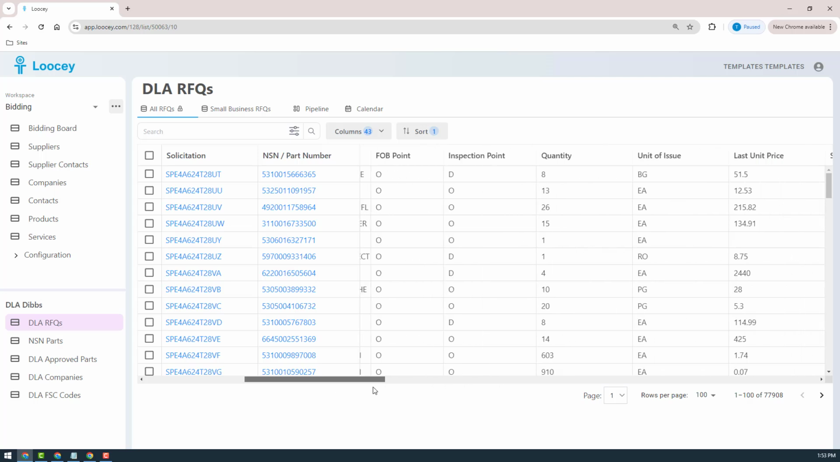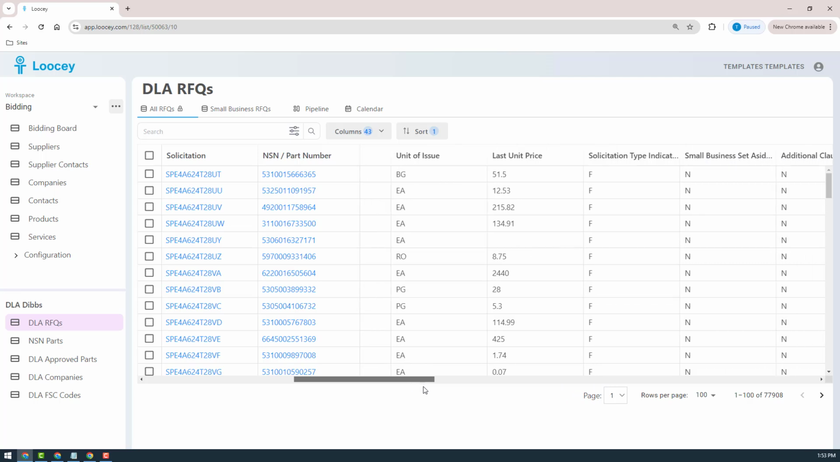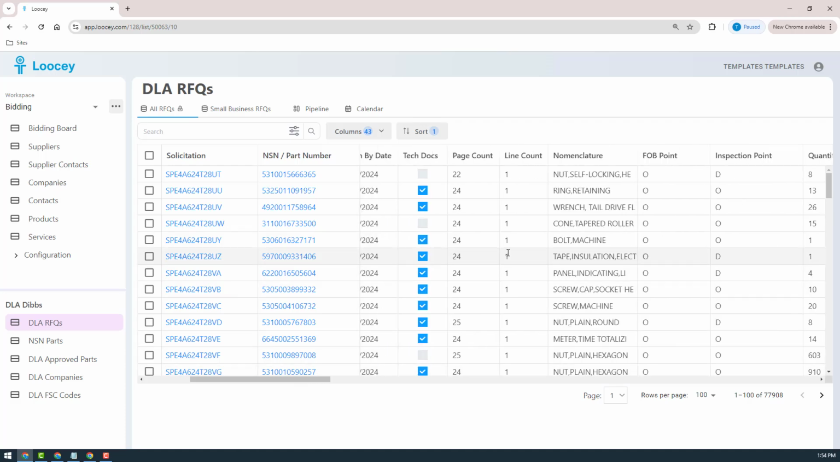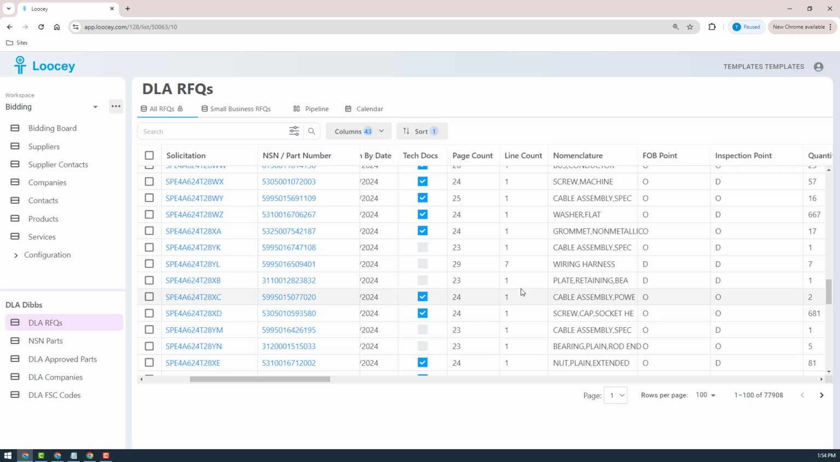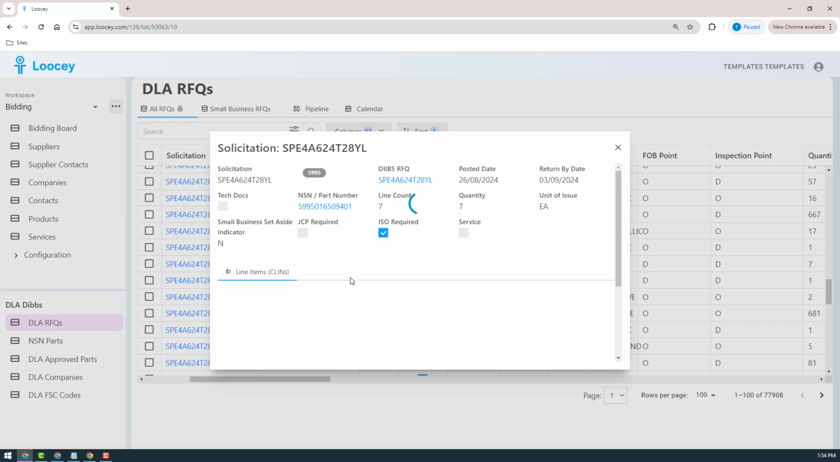we actually parse out the PDF and we get a lot of details from the PDF and we'll tell you certain flags. So we'll tell you the unit of issue. The other interesting part is the line count here. Sometimes, don't assume it's always one NSN in a PDF or in the contract. We parse out and tell you how many contracts exist for a given solicitation. And if you were to click on the solicitation here, this one had 7 line items or CLINs.